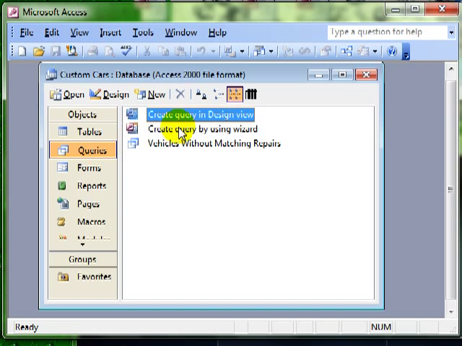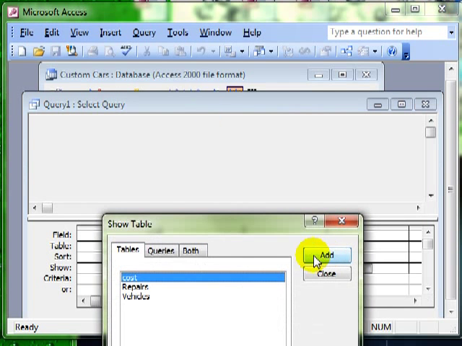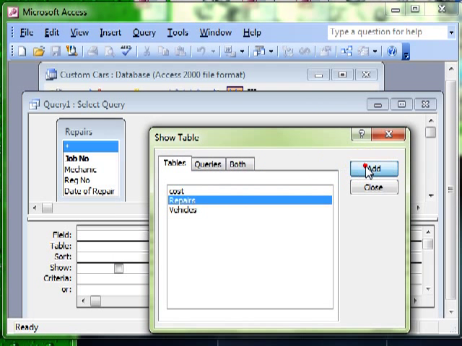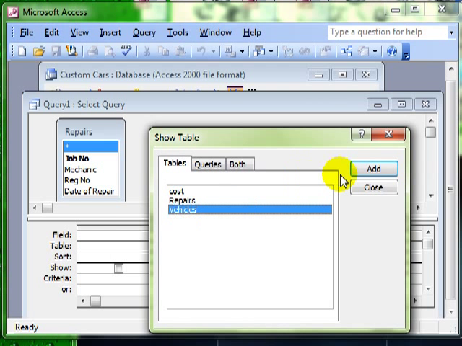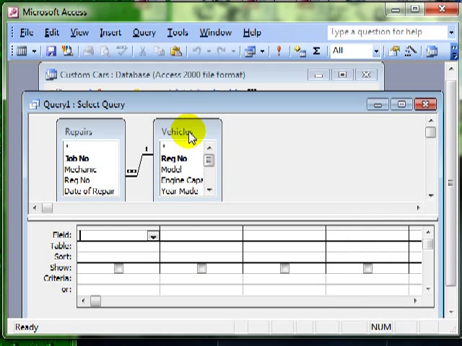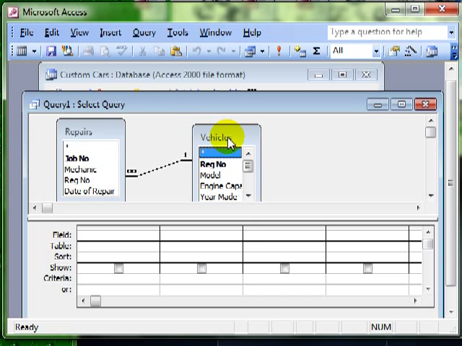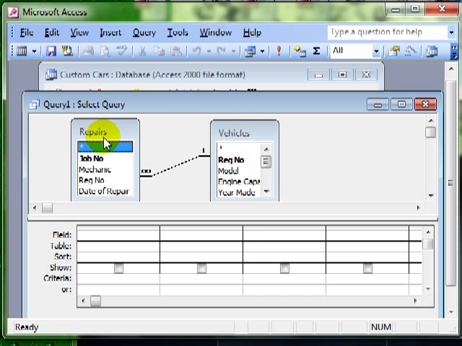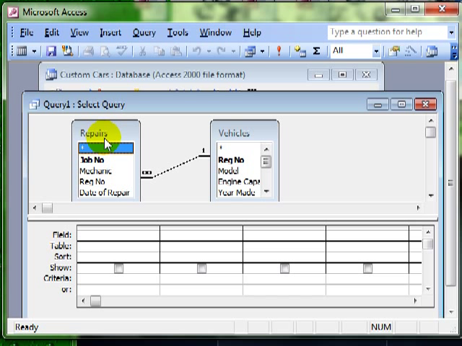We'll create a simple query in Design View and add the tables we're interested in. In this case, we're going to add two. We'll add the repairs and the vehicles. Notice that because these tables were linked, there's a relationship between them. That link shows here. That allows us to have consolidated data from the two tables.